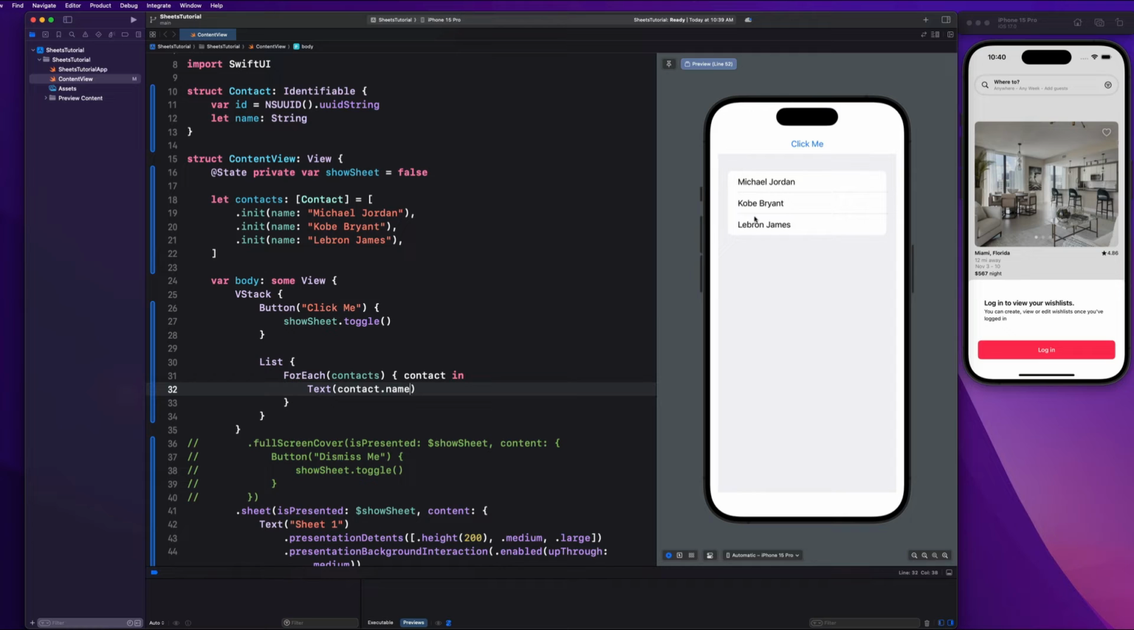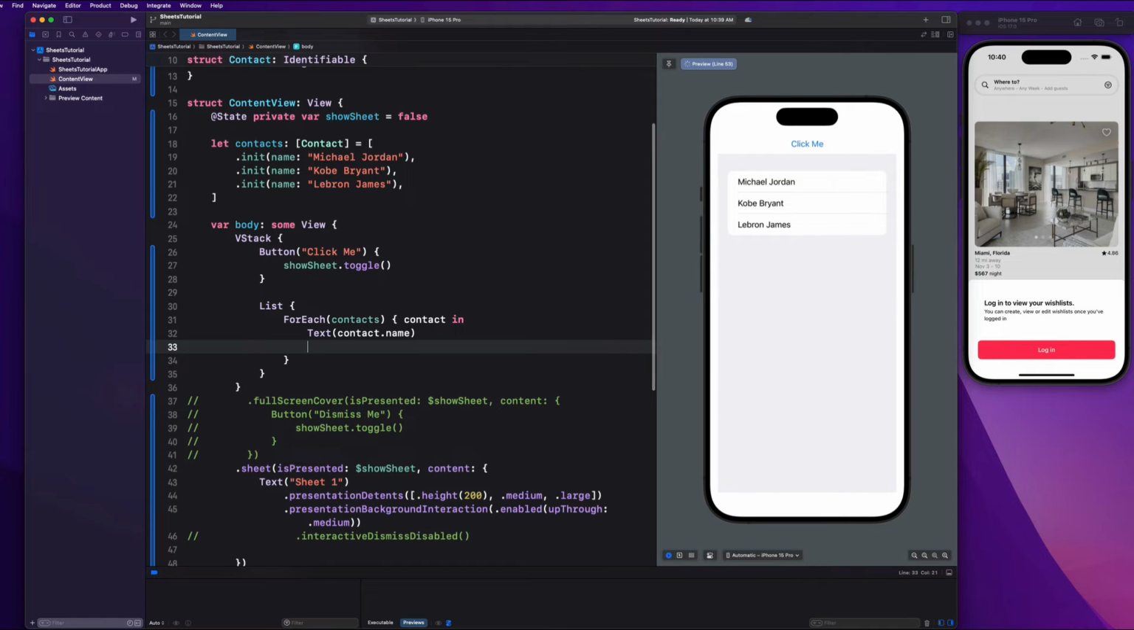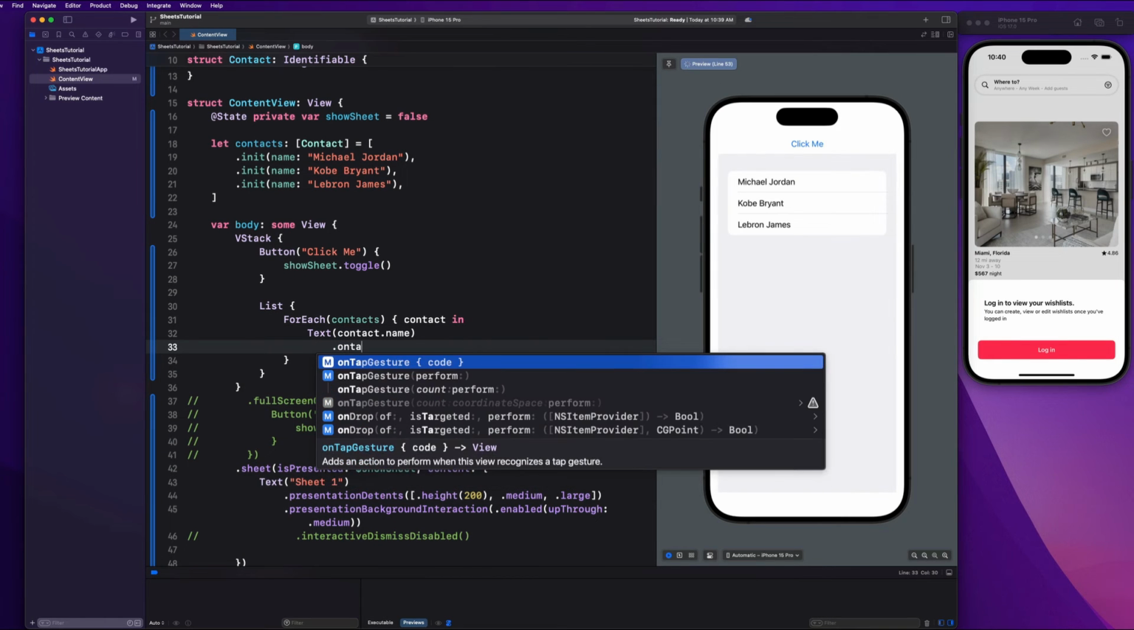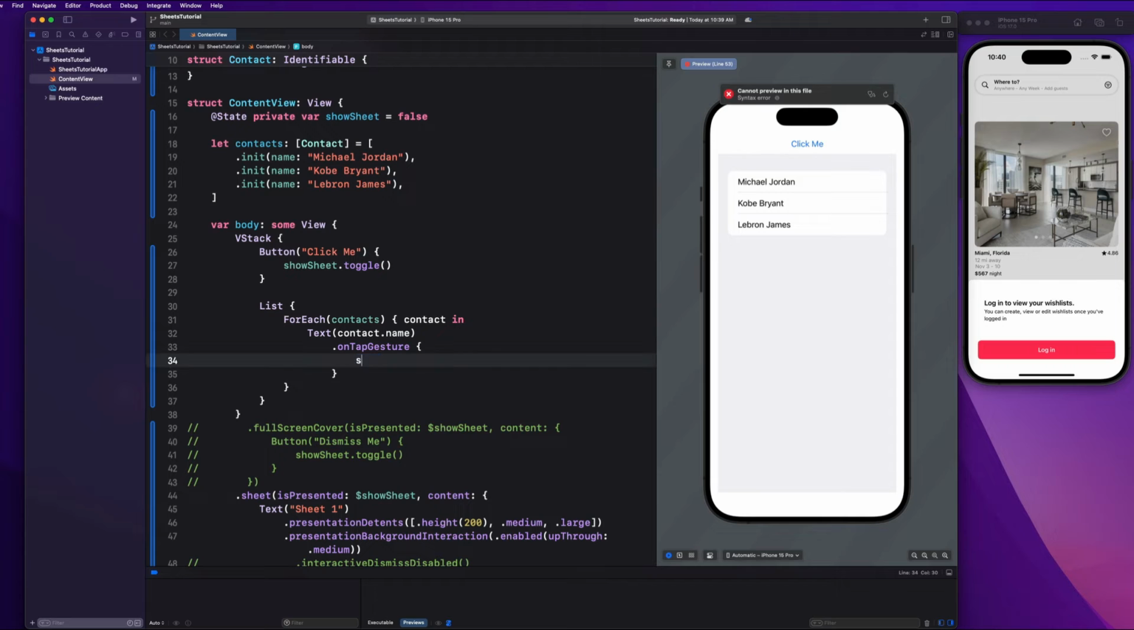So guys, let's imagine, like I said, I wanted to be able to tap on one of these guys and present my sheet. Well, you could do that by simply going here on this name and saying .onTapGesture, and you could say showSheet.toggle, right? And that would show your sheet. But how would I get information about the selected item into the sheet, right? That's something that's pretty common, passing data from one place to another.